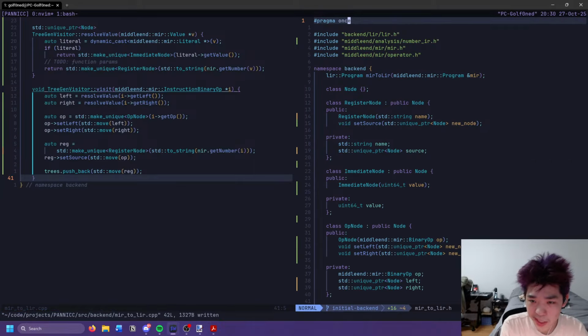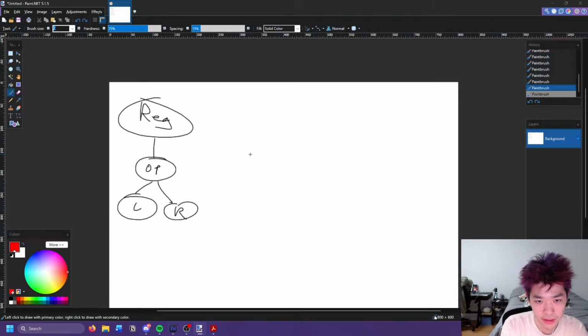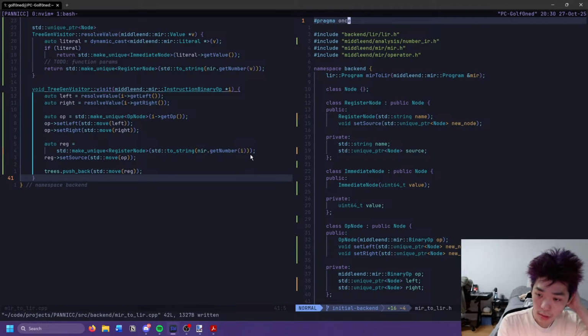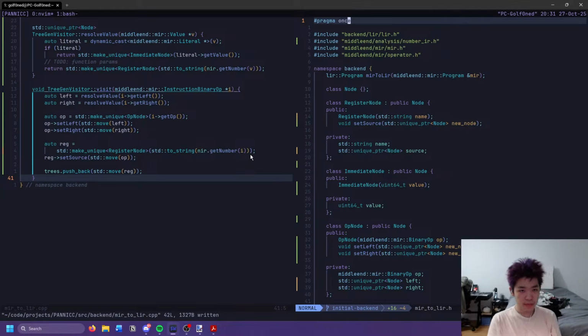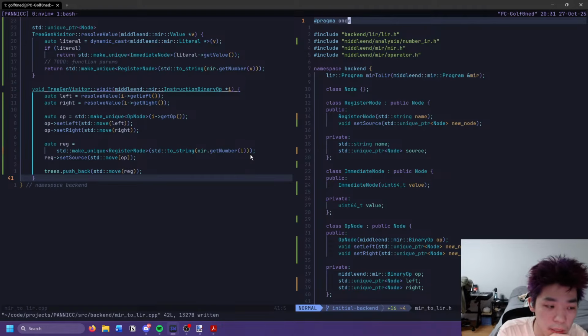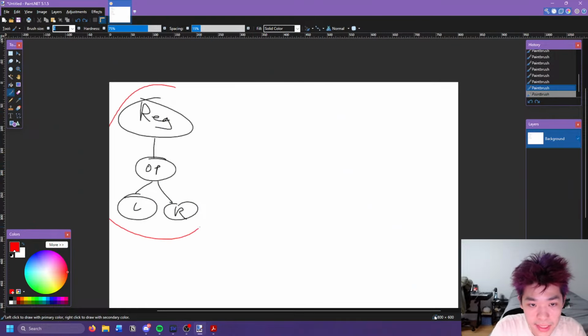And this is starting to seem like it's not so bad, actually. We might need to add a node for function parameter, or we could give that a specific register. That might be difficult to think about though. Okay, so that's the first tree that we care about.